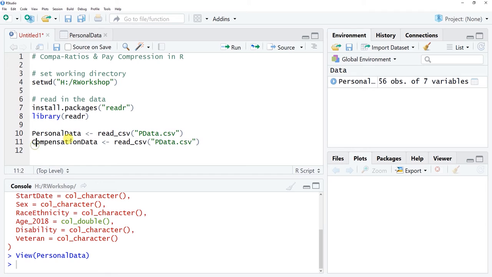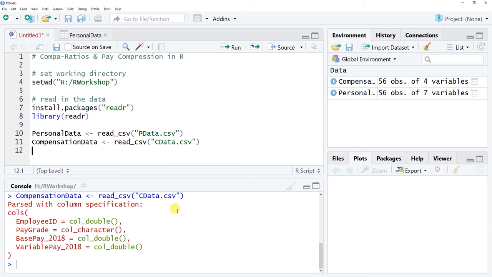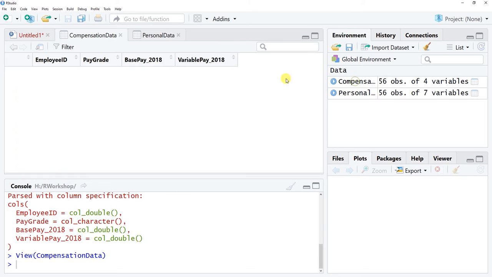Compensation data with a capital C and a capital D for data. And the name of the file is capital C for compensation, and capital D for data. So cdata.csv. Okay, and so both of these should already be saved in that folder that we specified as being our working directory folder there. So let's run that line there. Let's click on the name of that data frame object in our global environment.